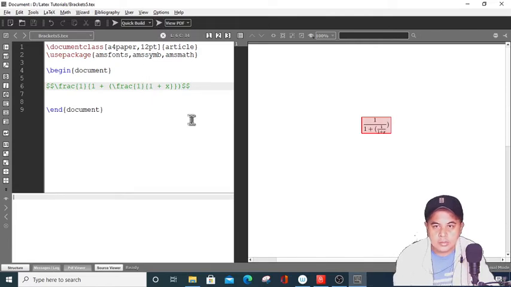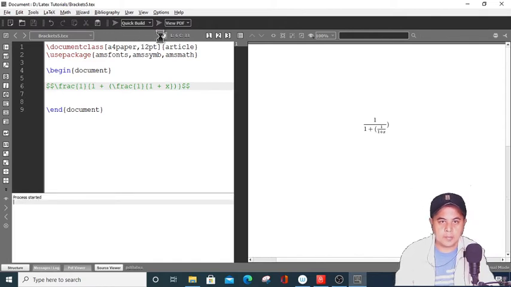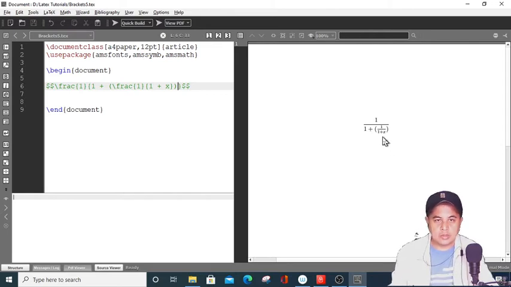Oh, it's wrong. It should not be there. It should be, I think here, 1 plus x. All right. So this is the output. Okay, so but now I want to make it bigger.